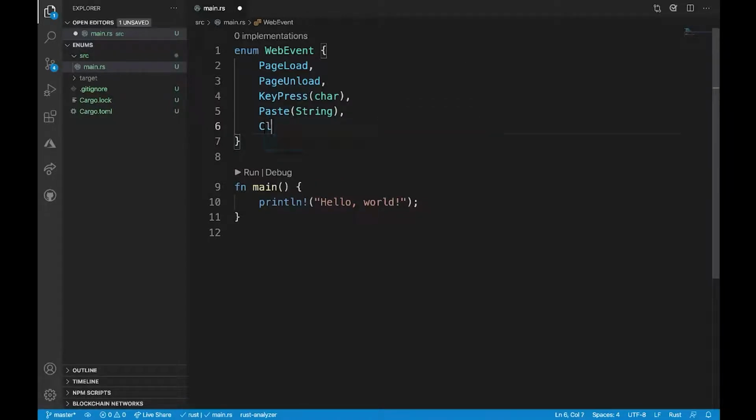And then finally, I'll have a Click variant, which will include an anonymous struct, including the types x: i64 and y: i64. In this example, you can get a better picture for how flexible enums truly are, with being able to group lots of different types of data together. When I want to use or access a variant from the WebEvent enum, I can do the following.